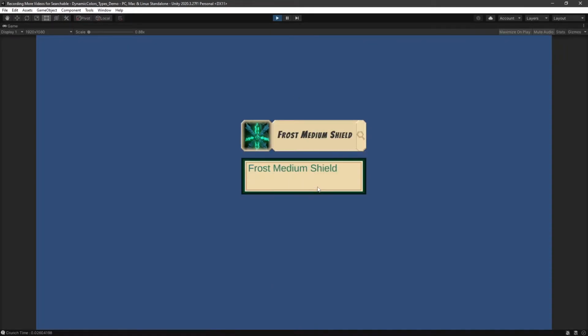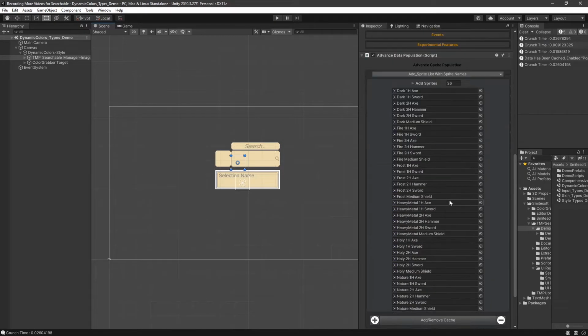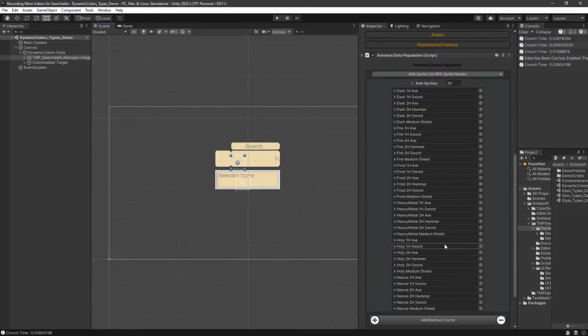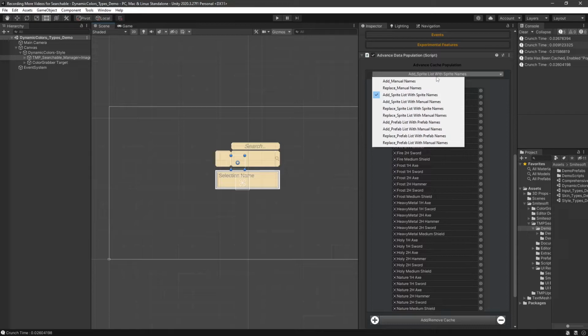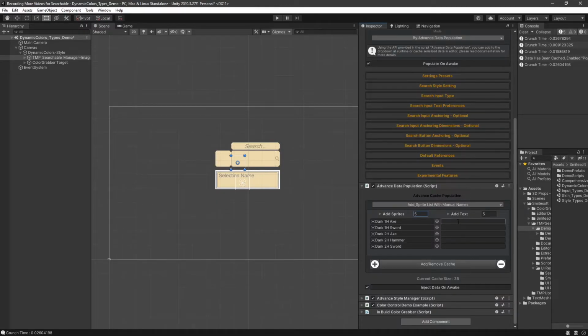And it's been populated again. Now this data is being cached, but it will only be injected on awake. Another thing we could do is instead of add sprites with the sprite names, we could say add sprites with manual names. So let's reduce the size of this to 5, and we could rename them to whatever we want.